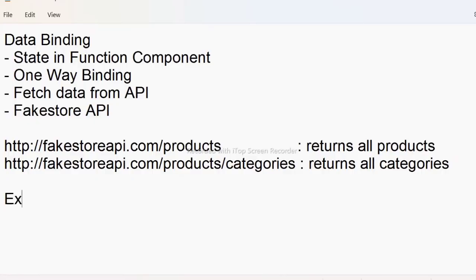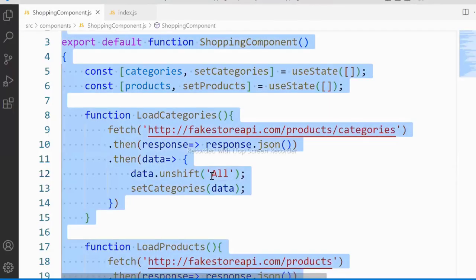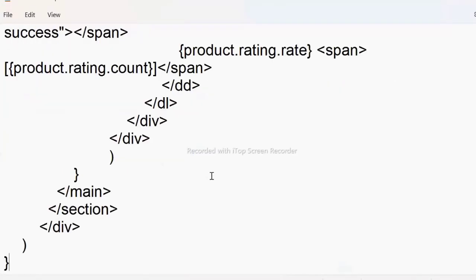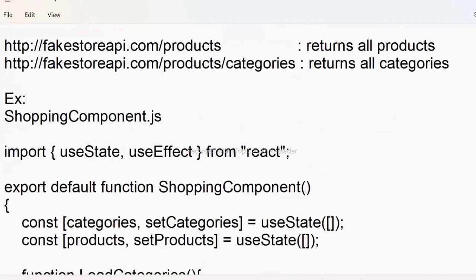But now this is an example. I will give this as shopping component.js. This is the shopping component example. Let me copy all this code. This is all the code for accessing the data and presenting it. I hope you are clear in this.